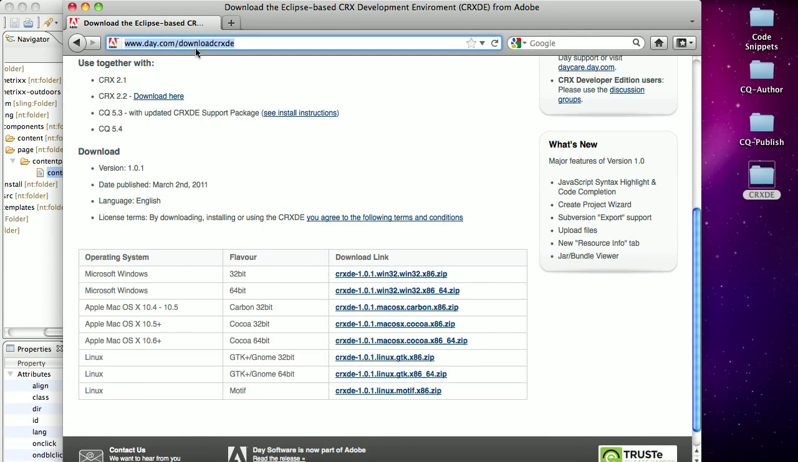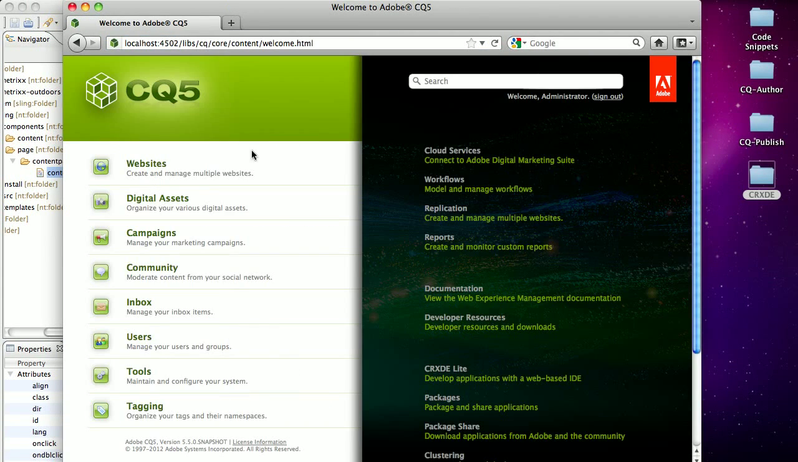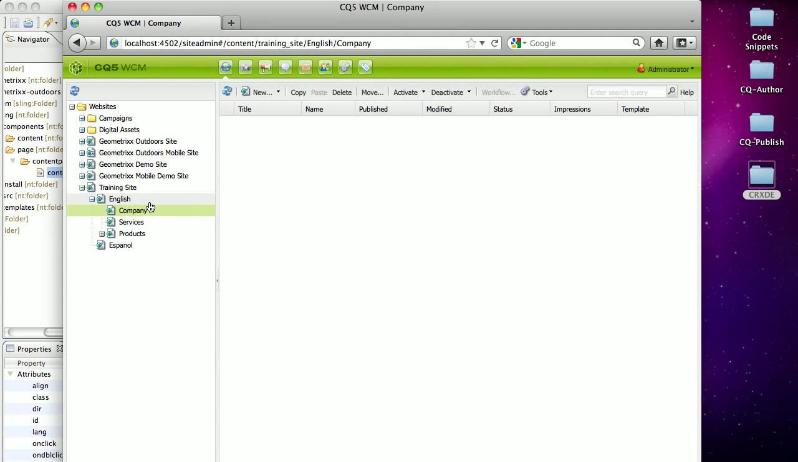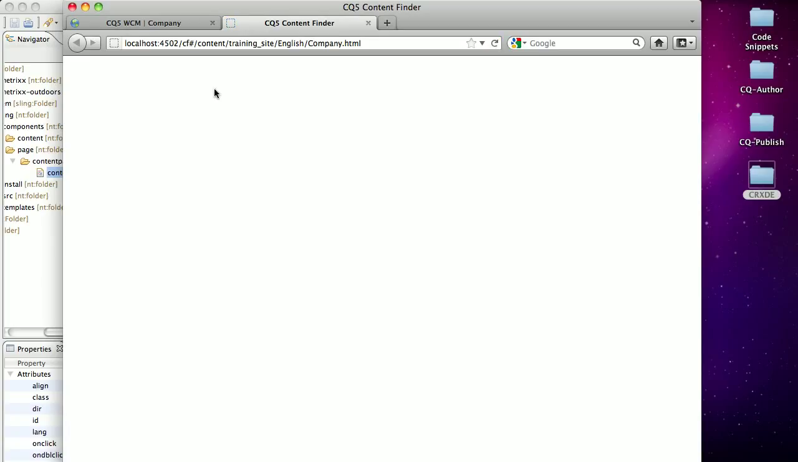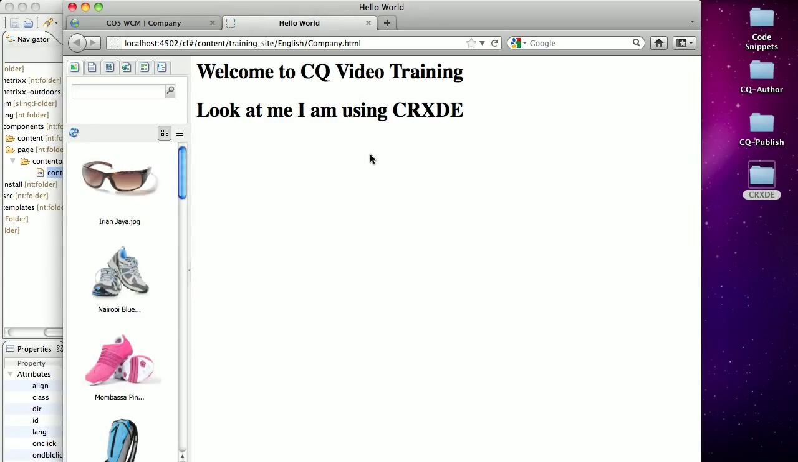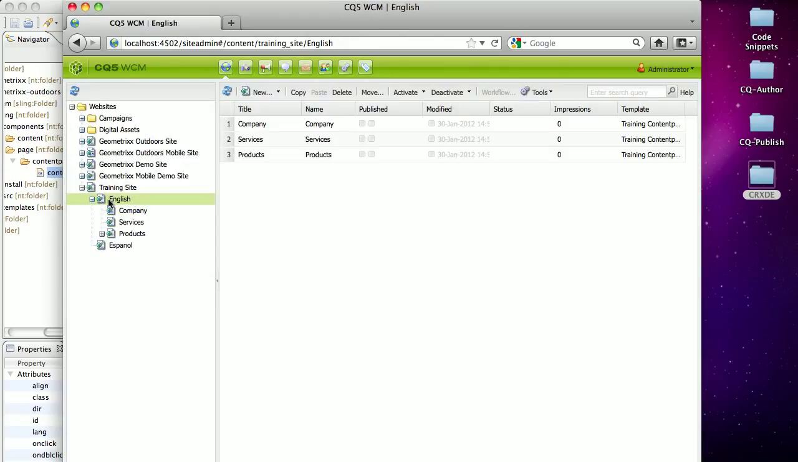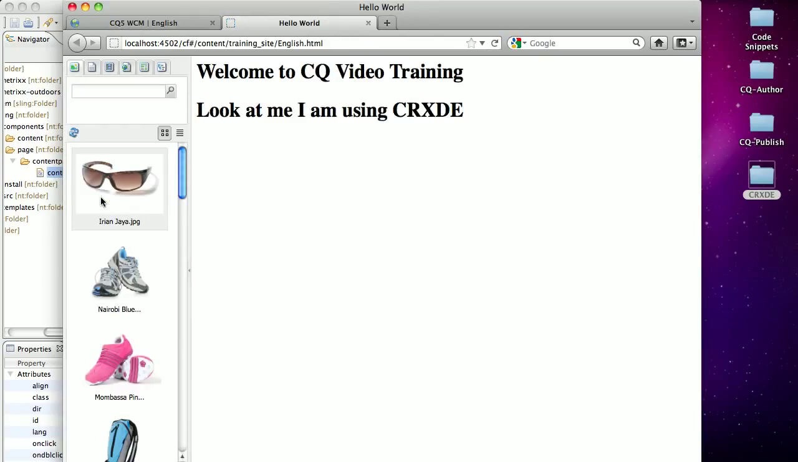Again, if I go back and open up a browser, and I go to, of course, localhost 4502, I go to websites, and now if I click here, you'll see all of my different pages say, look at me, I'm using CRXDE, no matter which page I browse to. Because all the templates are all based off of that one template. That template is pointing to the same page rendering component.